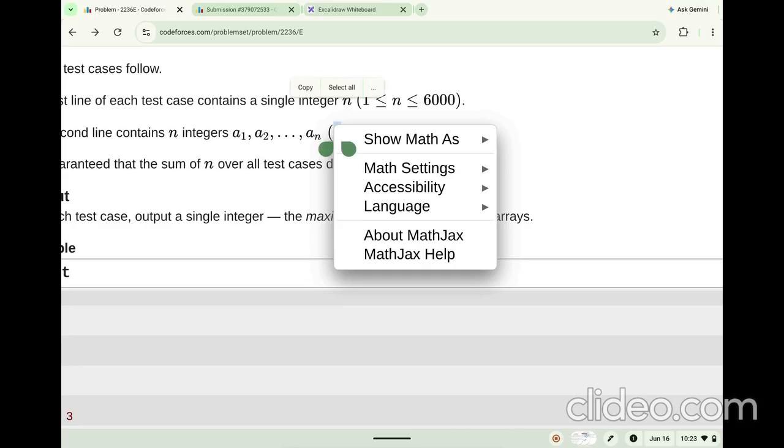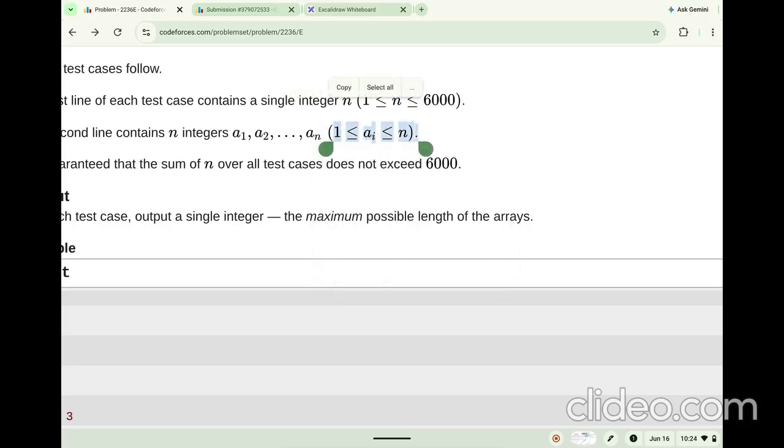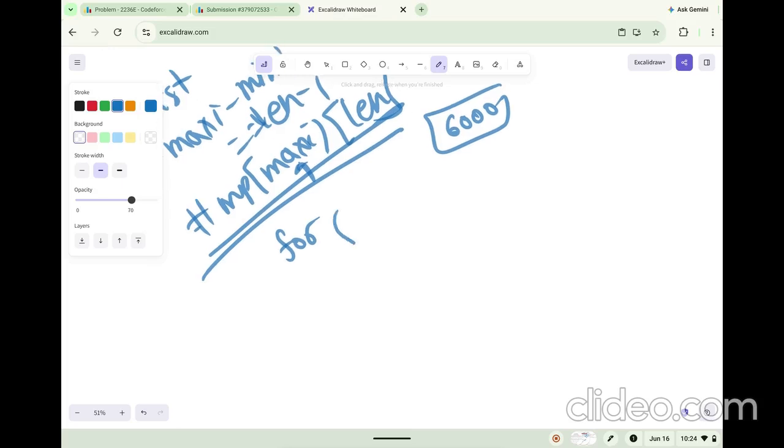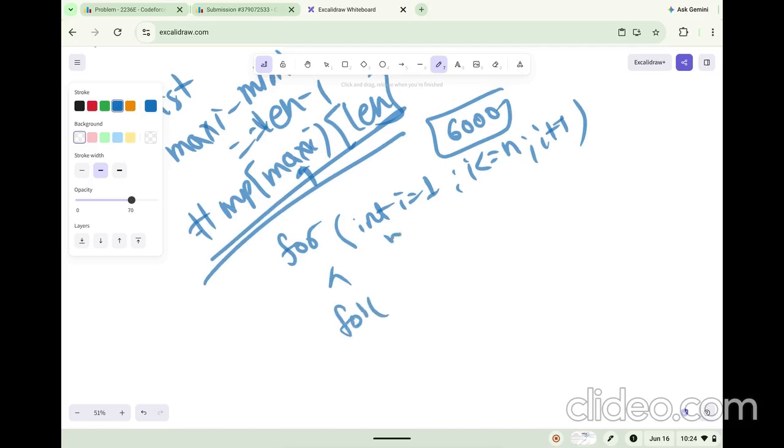I think this is the place which I'm talking about. So the value can't be greater than 6000, right? So if the value can't be greater than 6000, I can say for int i equal to 1, i less than equal to n, i plus plus, and the length can be, we can name it maxi, and the length is from 1 to length equal to n, right?